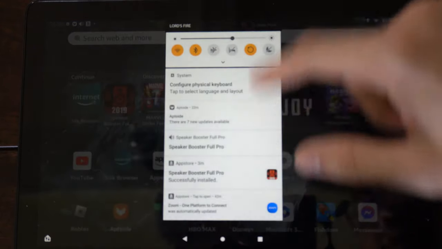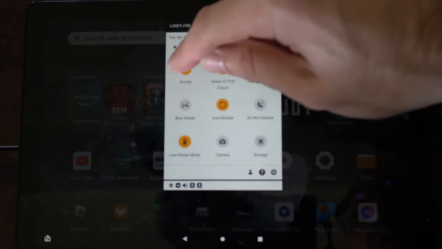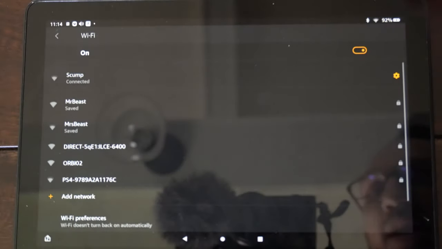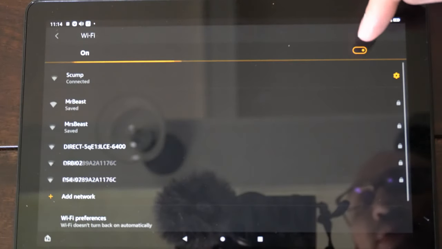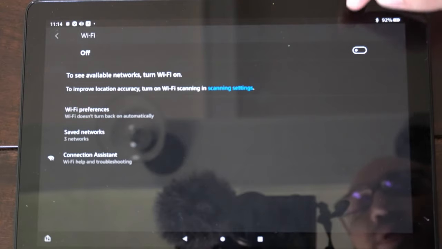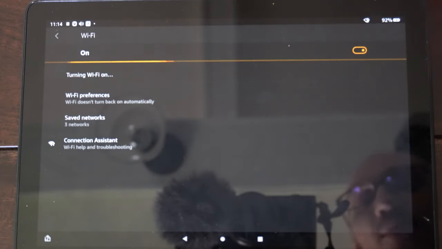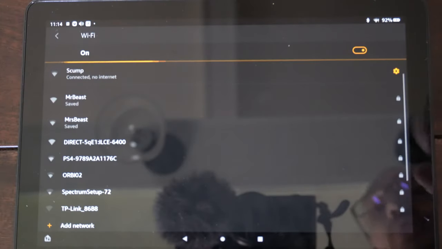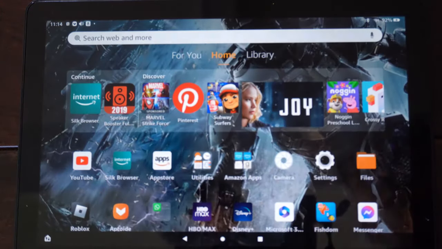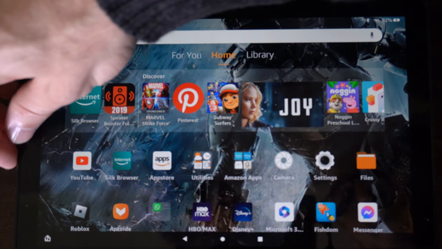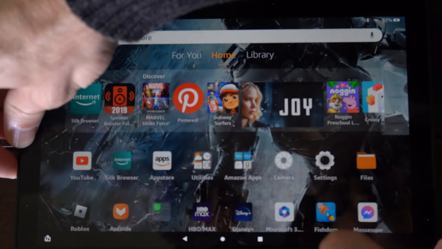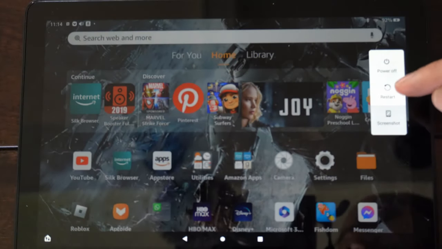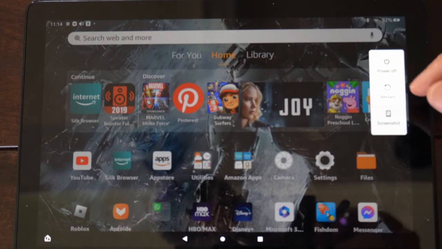Now another thing we can try is simply going down from the top right here and go to your internet and turn off your Wi-Fi and then simply reconnect and see if that fixes the issue. Now sometimes this may prompt your download to go ahead and download again if it's not. Otherwise, hold down the power button and simply restart your tablet and see if that fixes the issue also.